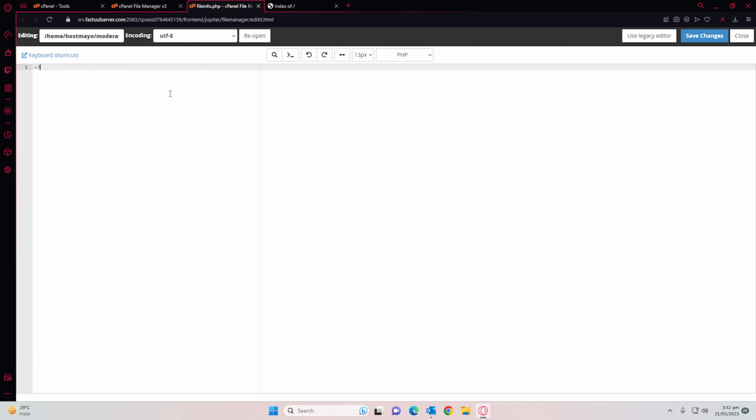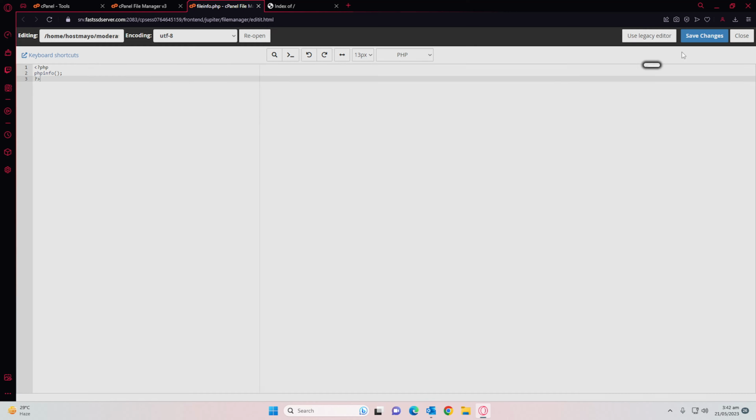and let me do some custom coding for the PHP info function. You can just copy paste. I will paste it in the comments, and you can just copy paste it and create a file like this. Save changes.